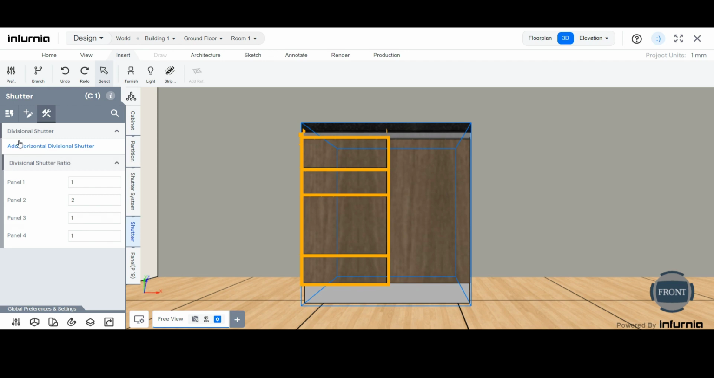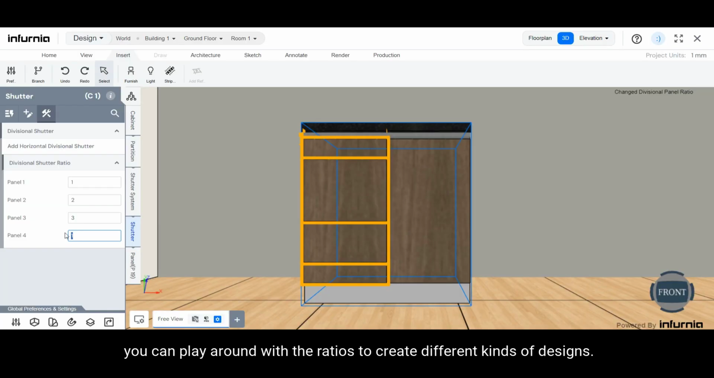You can keep selecting this option to create more shutters. And as you can see, the shutter ratio list is expanding with every click. You can play around with the ratios to create different kinds of designs.